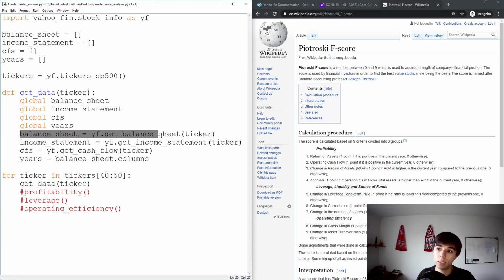We know how to get the data, we also know how it's structured, and we also know how to access the information that we need for a particular account in a particular year.